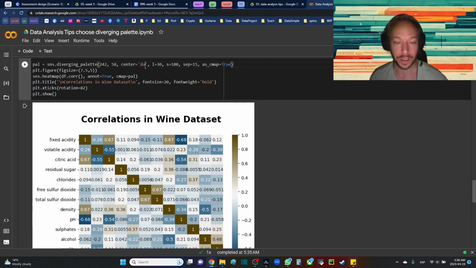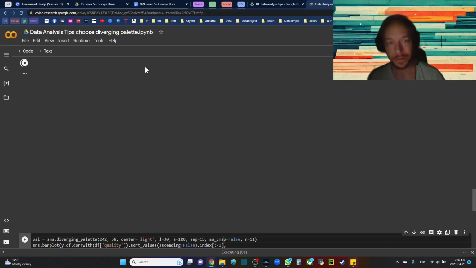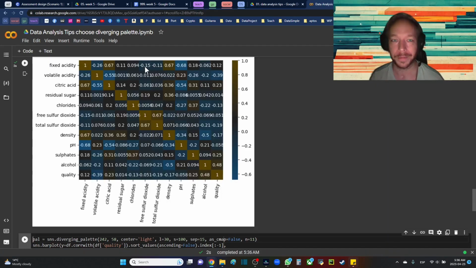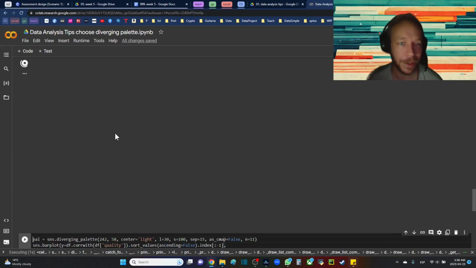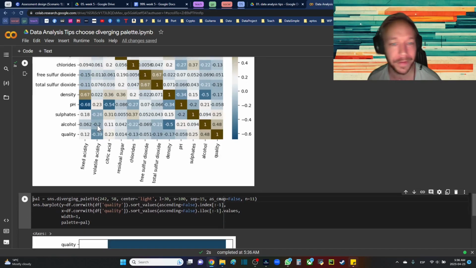And we can put the center as light. We can change this to dark. I don't think that ever truthfully looks quite good. It can be kind of interesting, I guess. I don't find that it ever really looks very good. I like the light center. I think it looks quite a bit nicer usually in most cases, but just know you have that flexibility.